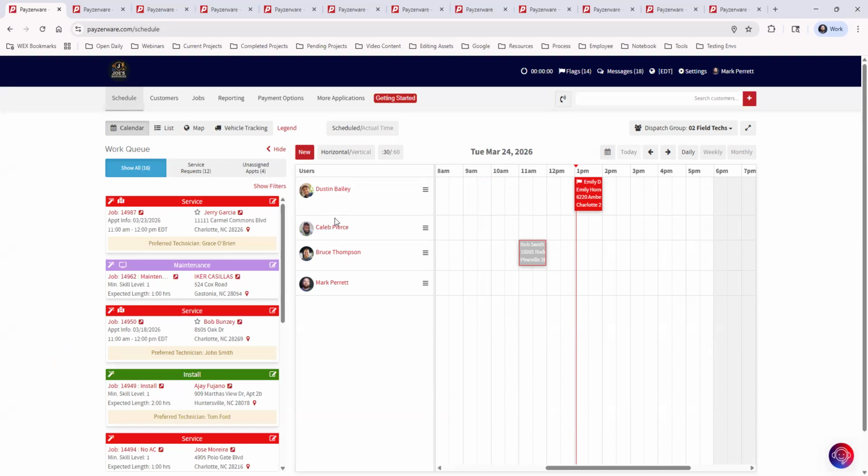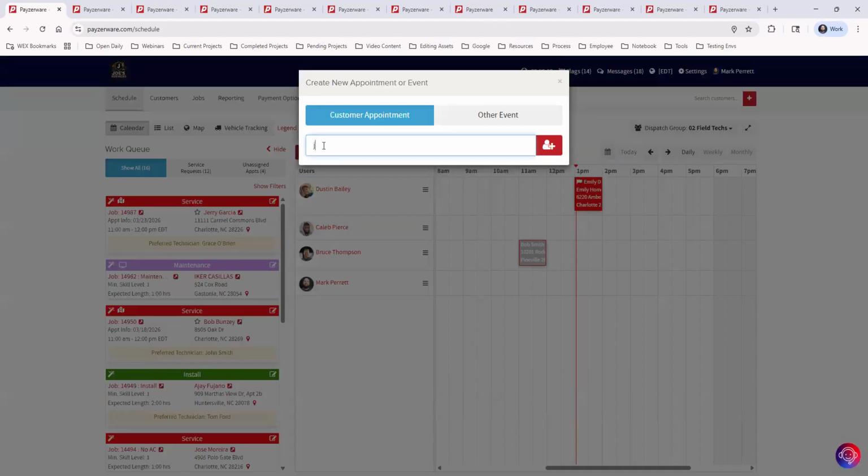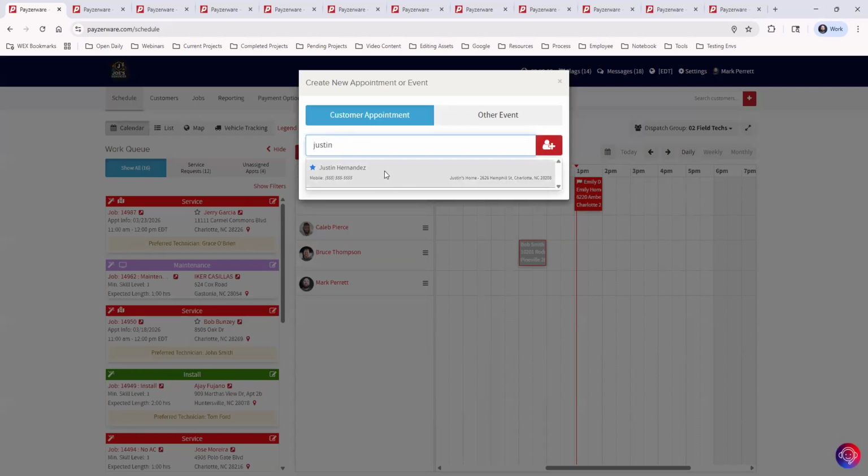When you first log in, as I'm sure you know, that brings you to the schedule page. And really the first thing we're going to look at is creating an appointment from scratch, but I'm going to point out some of the things that we do not cover in our basics session. To create a new appointment, you will click New, enter your customer's name, and select that customer.